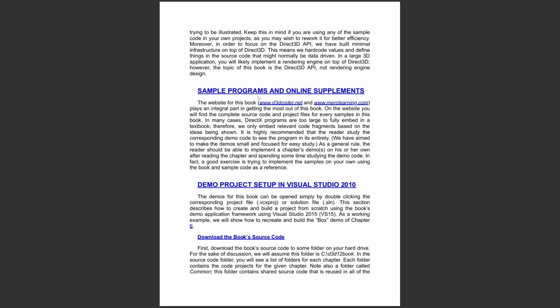And we have sample programs and online supplements. The website for this book, www.d3dcoder.net and www.mercklearning.com, plays an integral part in getting the most out of this book. On the website, you will find the complete source code and project files for every sample in this book.